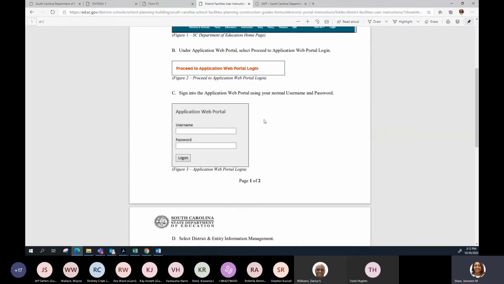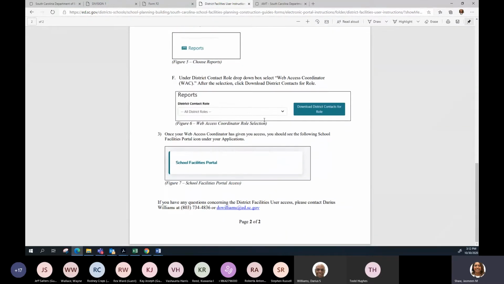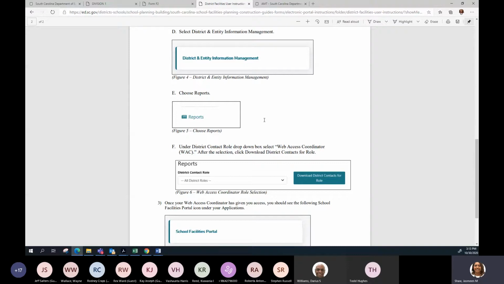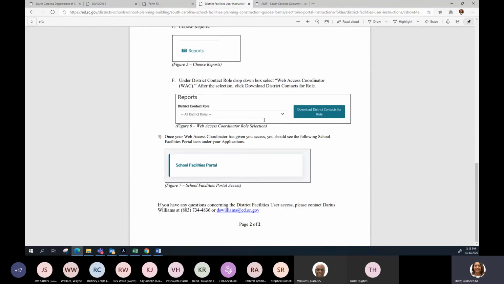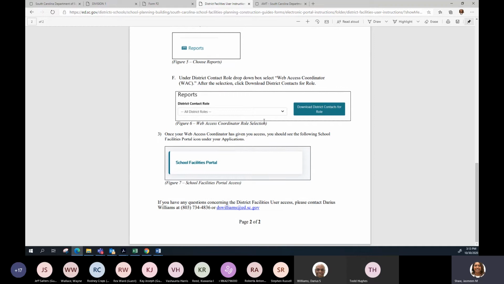Now, I did get the question earlier about what exactly is the role that the web access coordinator will have to select. The role is called facility data entry. And so what we'll do is revise these instructions so that the web access coordinator knows exactly which role to give you. So thank you for that.